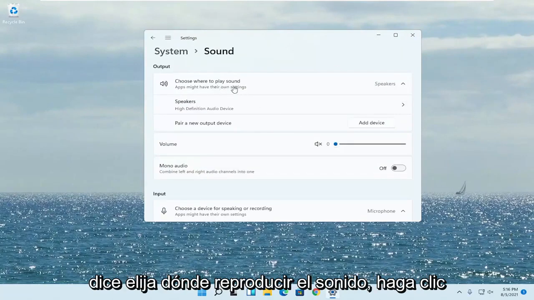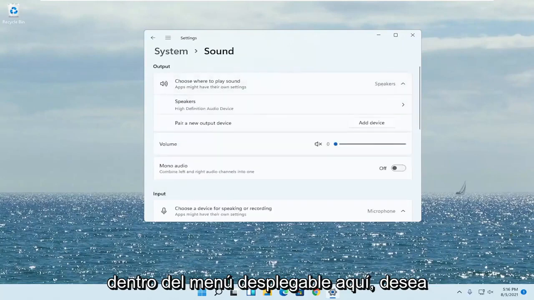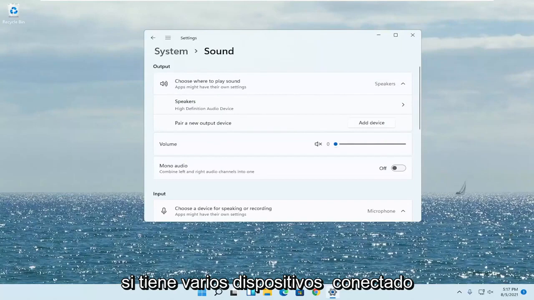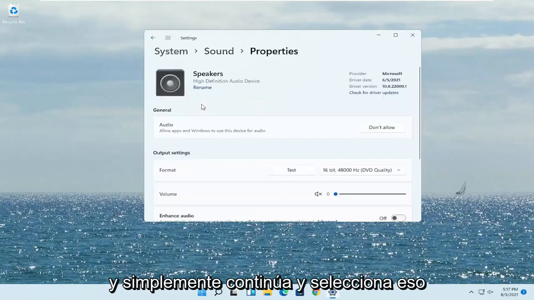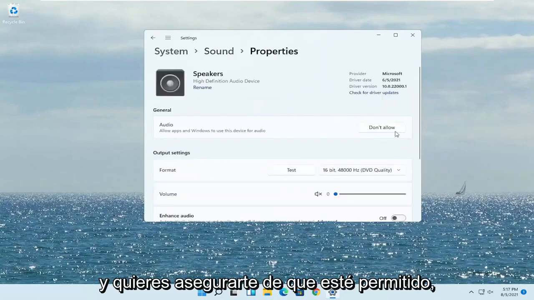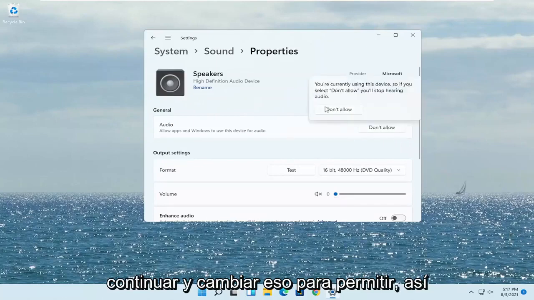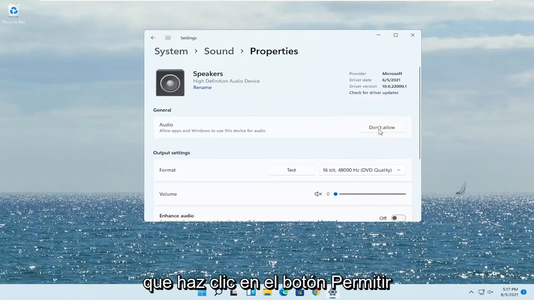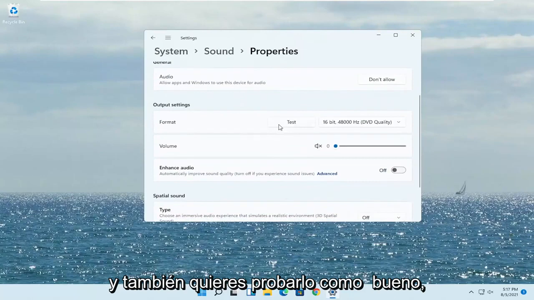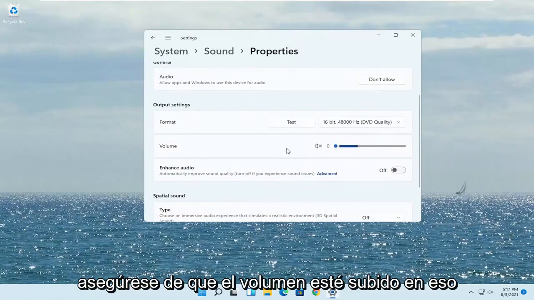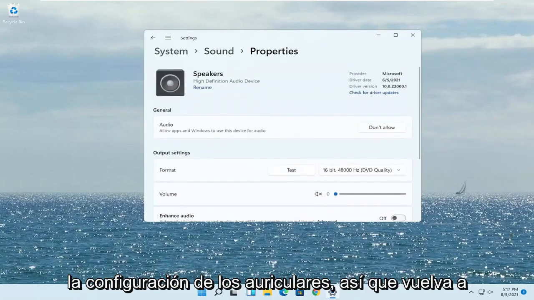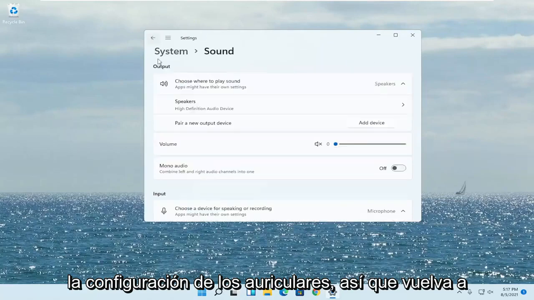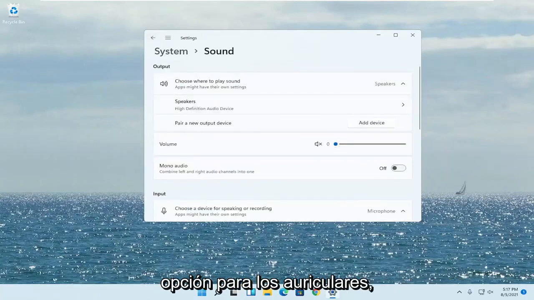Where it says choose where to play sound, click inside the drop down here. Select your headphones from this list if you have multiple devices hooked up. You want to make sure it's allowed, so if it says don't allow, change that to allow. So click on the allow button. You also want to test it as well, and make sure the volume is turned up. Again, you'd be going underneath the headphone settings. So go back to the previous page, and there would be an option for headphones.